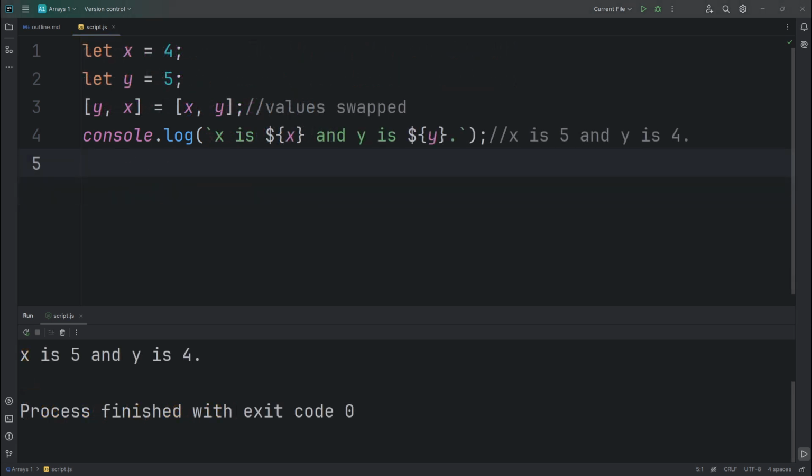It is possible to use array destructuring to swap values. What happens here is an array is created containing the values of x and y, and that array gets destructured to assign new values to x and y. This is a bit clearer if we substitute in the initial values of x and y. This gives y the value of 4, which was originally the value of x, and it gives x the value of 5, which was the original value of y.